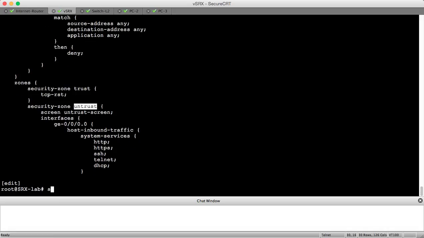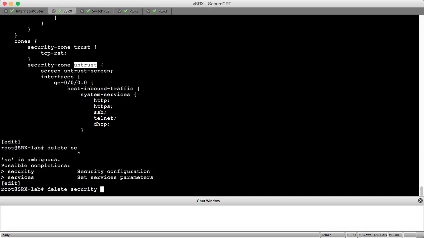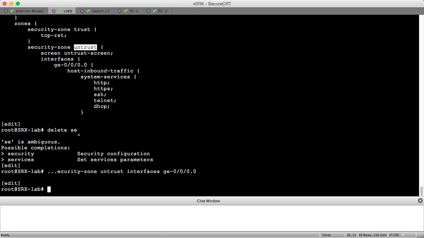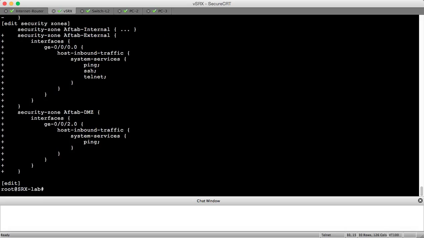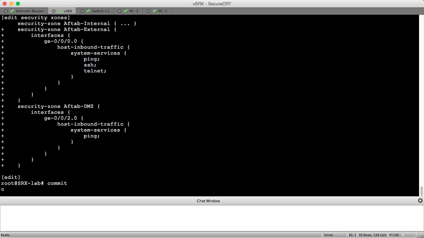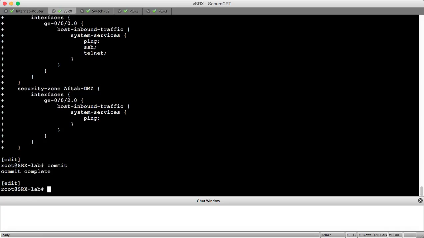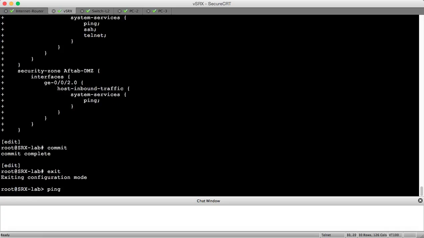So delete security zone untrust interface ge-0/0/0, show compare. We can see this minus, which is from untrust, and then commit, right?